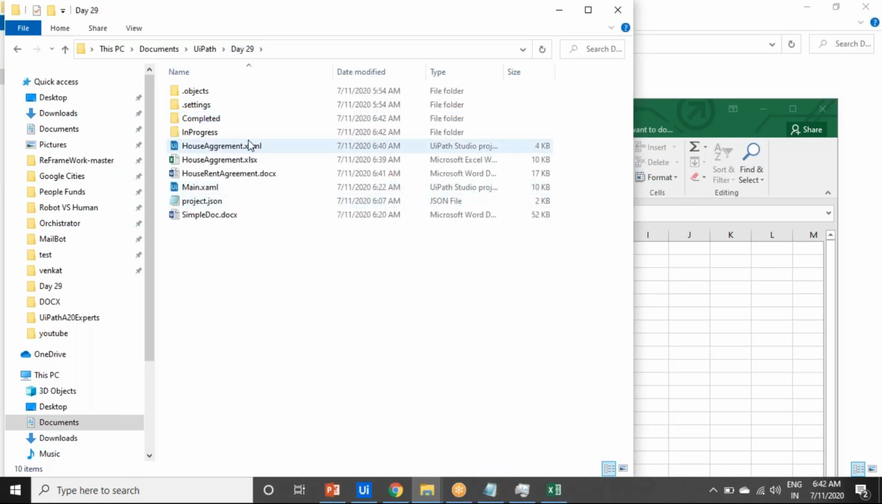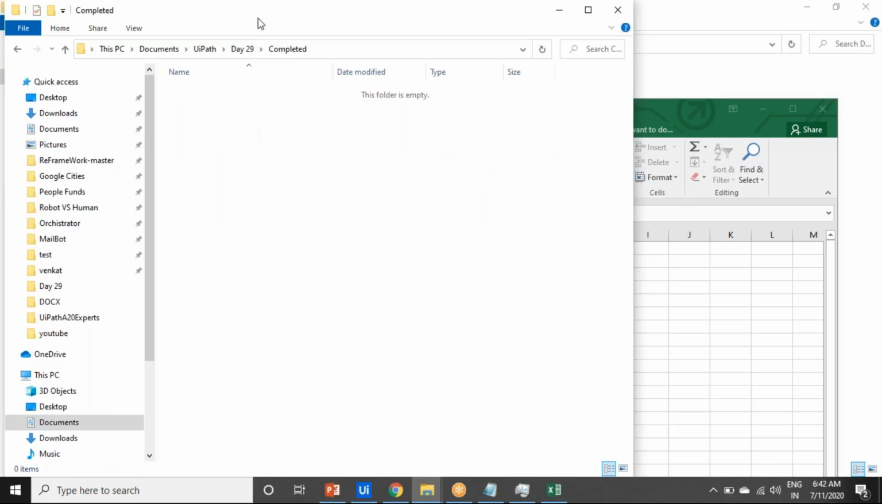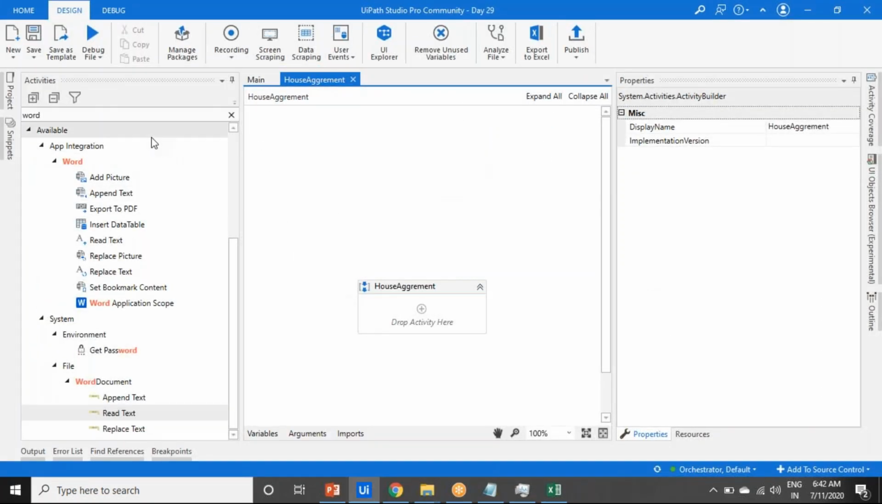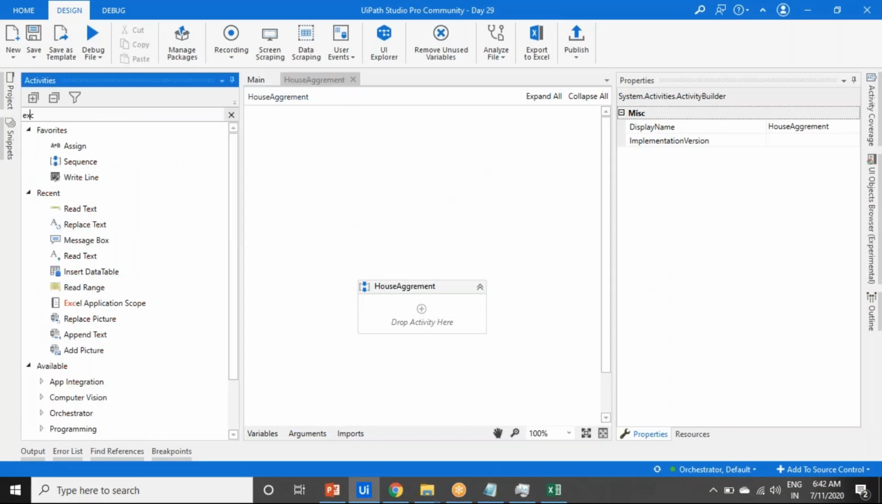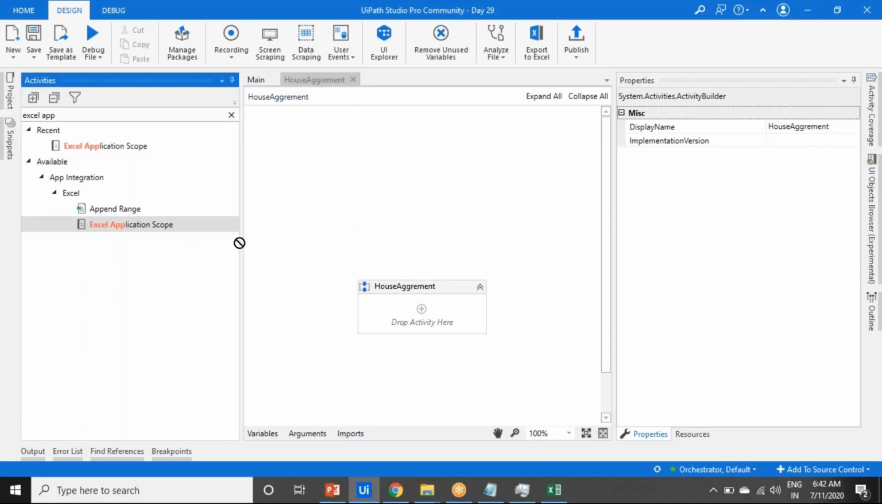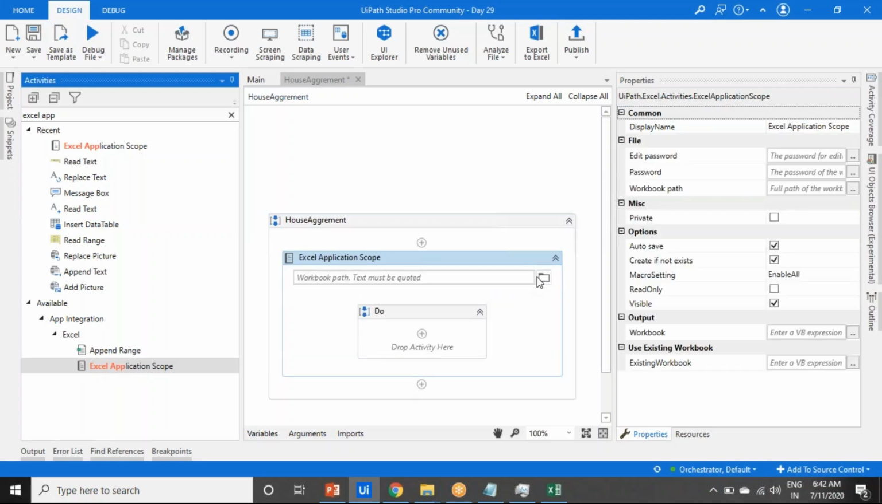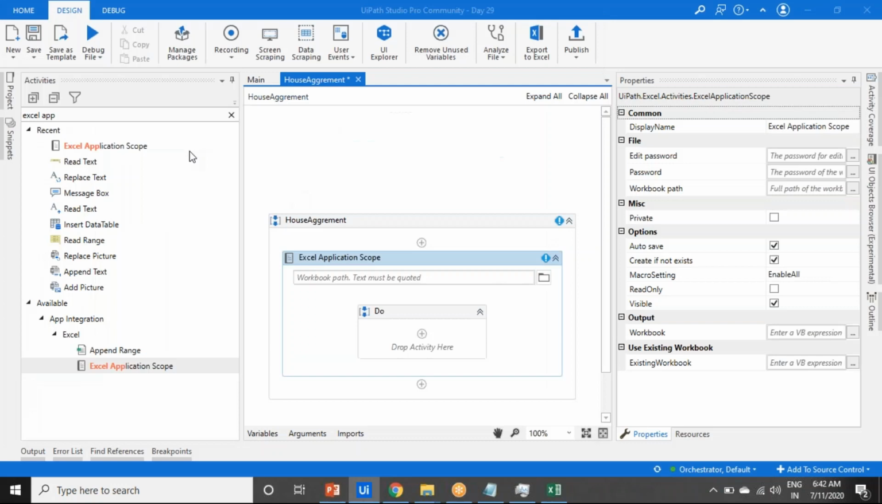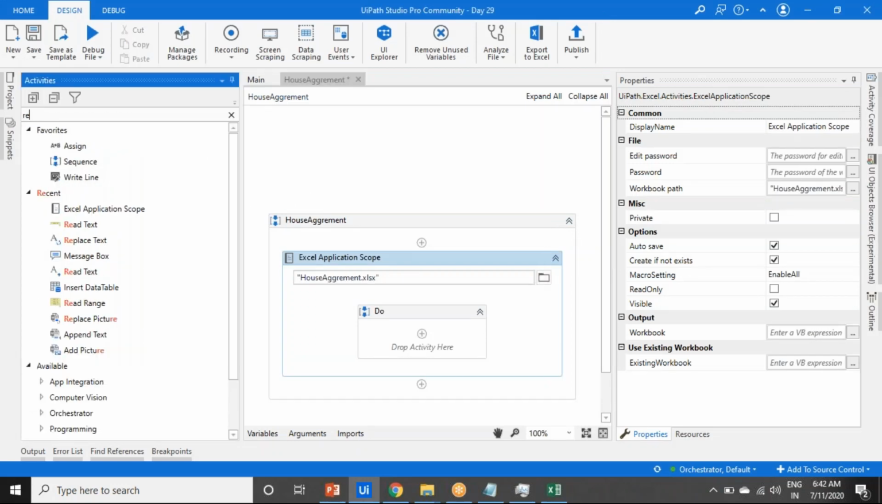Okay, so first of all, let's go to the completed folder and remove this one. First of all, how can we do it? First we have to read the Excel. Use the Excel application scope, just drag and drop, browse the Excel, and here only the Excel house rent agreement. Then a read range.